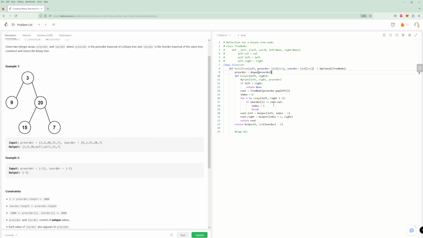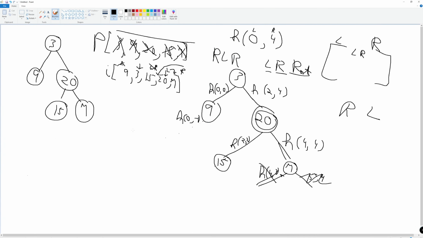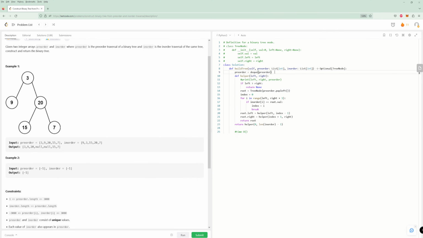That would give us n complexity space, but then our helper function can already go down to worst case n complexity space, because we can have, once again, a tree where we're just recursing all the way down, something like that.